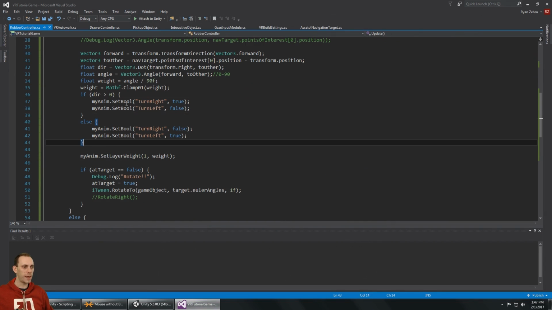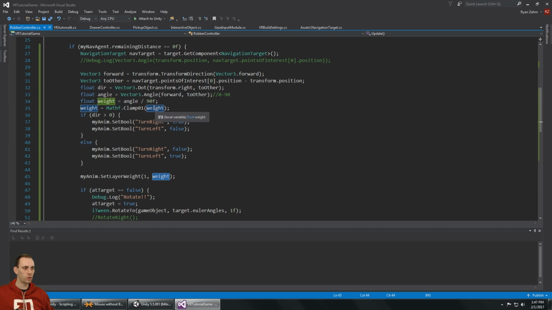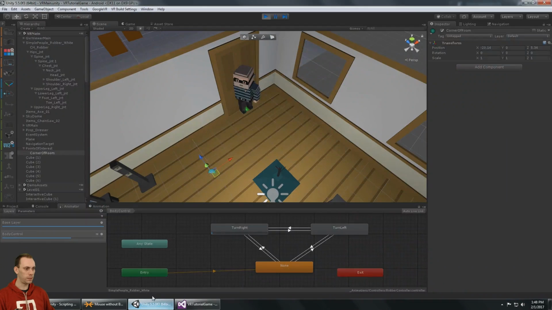But we can set the turn right, and we'll set the turn left to true depending on whether the object is on the left or the right side of that guy. And then we're just going to set the animation layer weight to the weight value, which is a 0 to 1 value, which actually is the angle between this object and this guy.